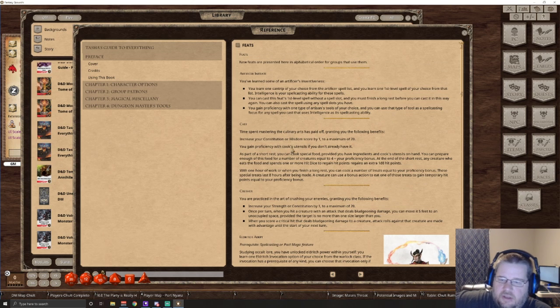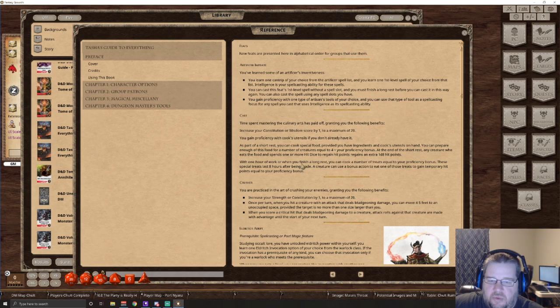Be a chef? You increase your Con or Wisdom score by 1. You gain proficiency in cook's utensils. As a part of a short rest, you can cook special food, provided you have ingredients and utensils. You can prepare enough food for a number of creatures equal to 4 + your proficiency bonus. At the end of the short rest, any creature who eats the food and spends a hit die to regain hit points regains an extra 1d8.